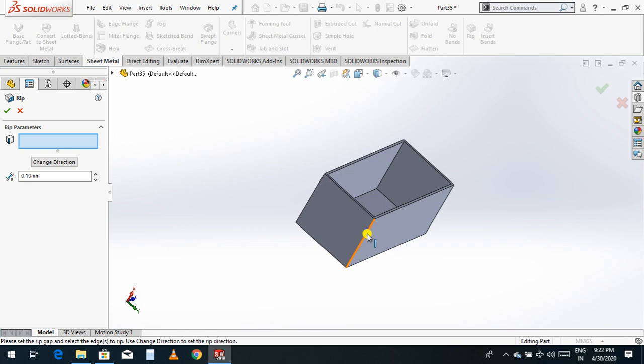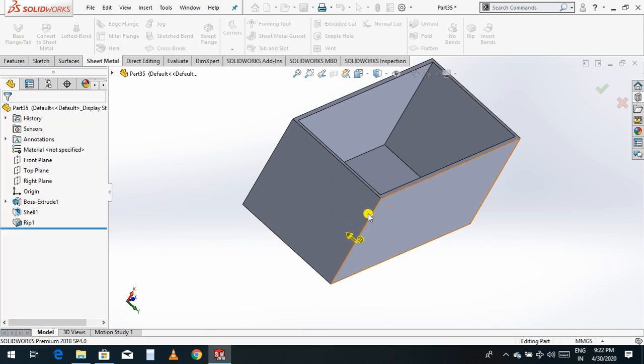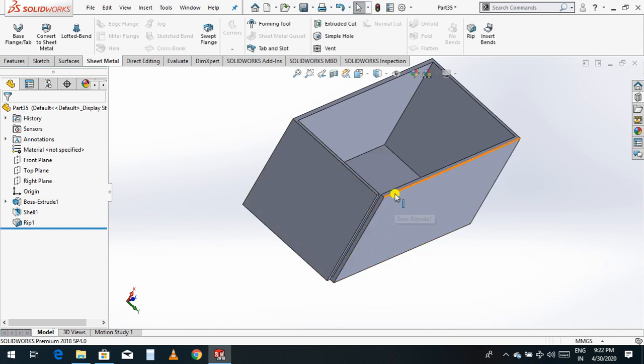So select this corner. See, we have these two directions. If you want a single direction, you can give that, or you can change the direction from here. If you want both directions, select both. I'll give both directions, and the corner gap I'll give 2 mm. Now just click OK. You can see the gap here. This process is called the rip command in sheet metals.